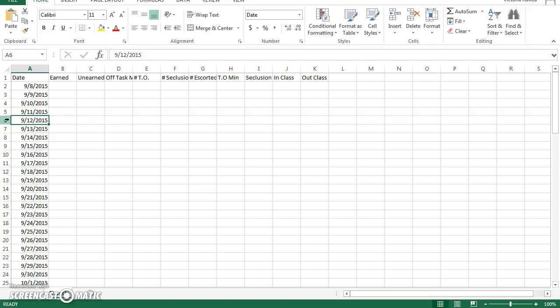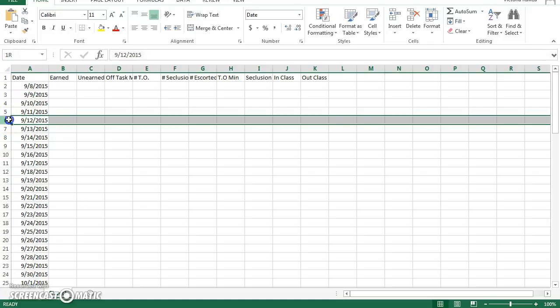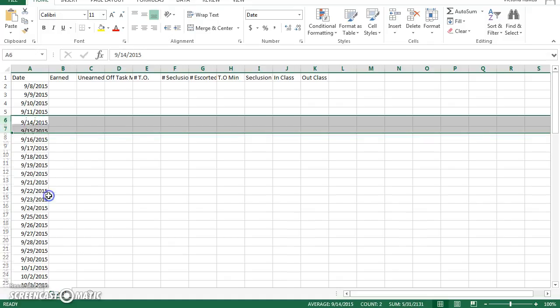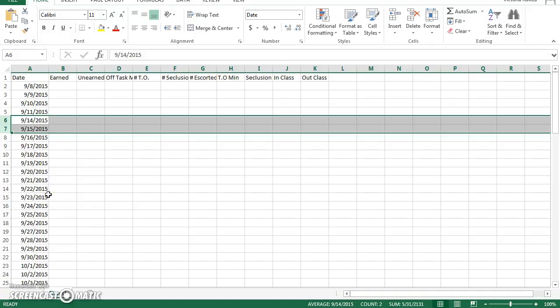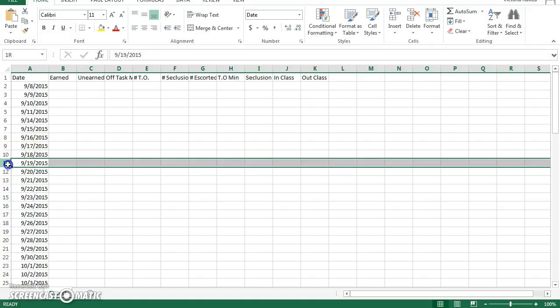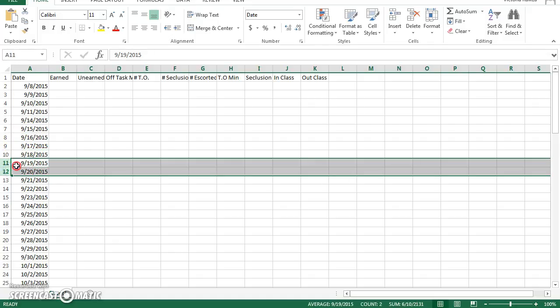So to delete Saturday and Sunday, I'm simply just going to click on the number 6 and drag it down to number 7. I'm then going to right click and hit delete. It got rid of the weekend. I'll show you one more time with the next one. So this is a Monday, Tuesday, Wednesday, Thursday, Friday. Again, no school on Saturday or Sunday, so I'm going to highlight the 2, right click, and hit delete.